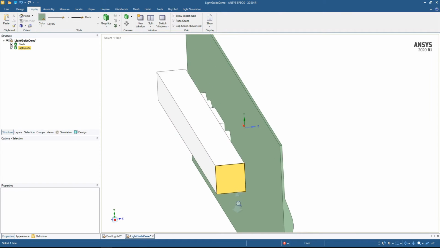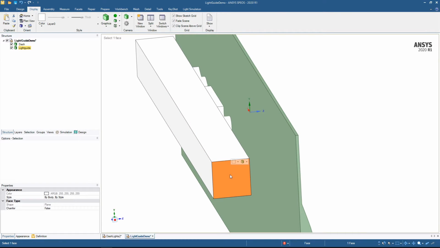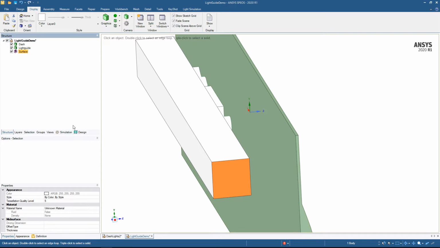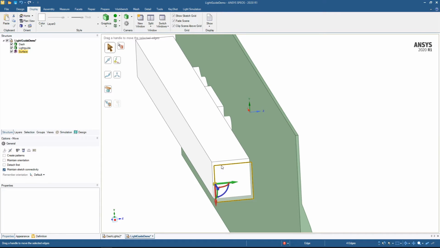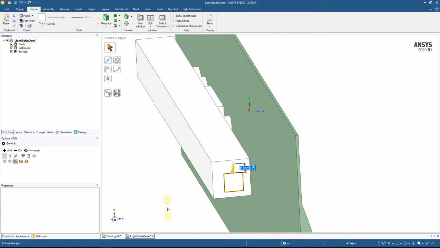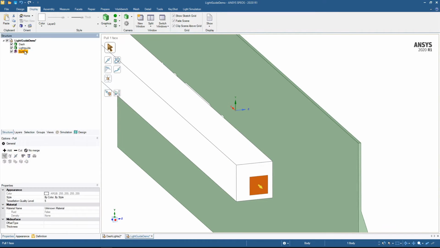Let's now create the geometry for our LED emitter. I'm going to copy, Control-C, Control-V, this surface. I'm going to offset it by a certain amount and shrink it by a certain amount. I'm going to call this my LED emitter.